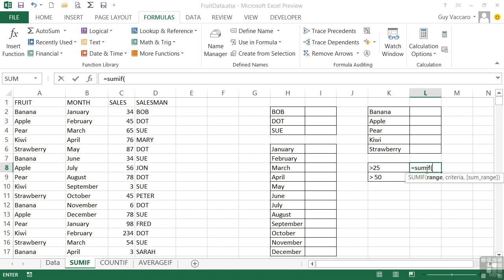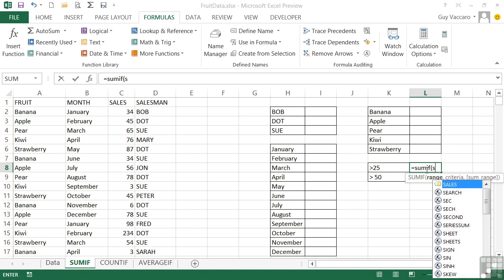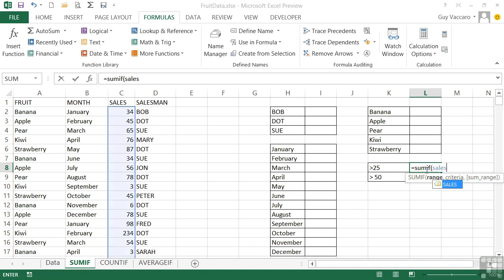Well, it's actually the sales. Now I have these set up as named ranges, so I can just put the word sales in there, and you can see it highlights in blue the sales information. Now the criteria that I'm wishing to check against must be put into speech marks. So I open speech marks, more than 25, close speech mark, and then close my round brackets. There is another section to the SUMIF, which is the sum range, but it's optional, and we'll look at that shortly. At the moment, we want to look down the sales column, add up all of those sales that meet our criteria of more than 25.